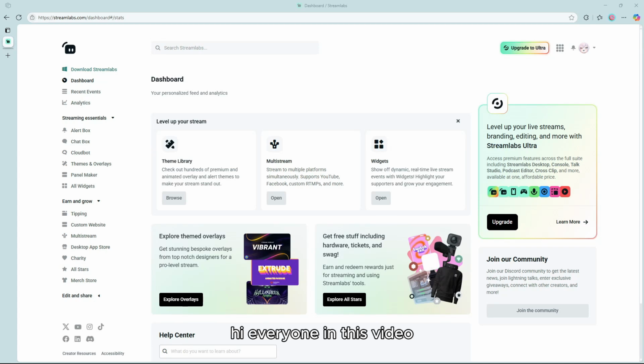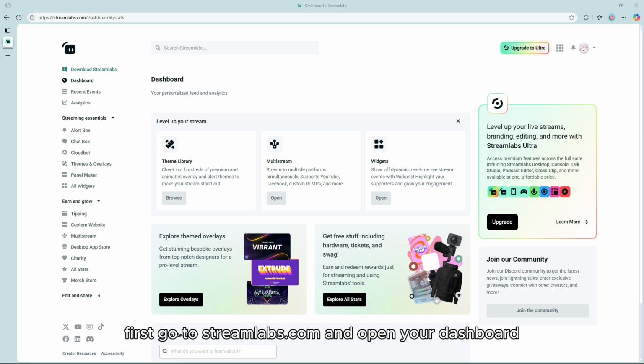Everyone! In this video, I'll show you how to add or change the banner on your Streamlabs donation page. First, go to streamlabs.com and open your dashboard.